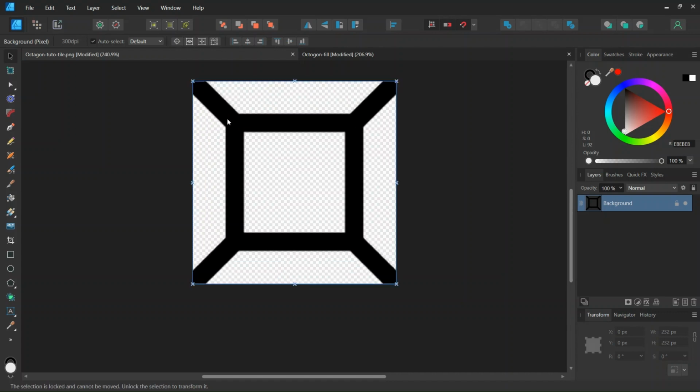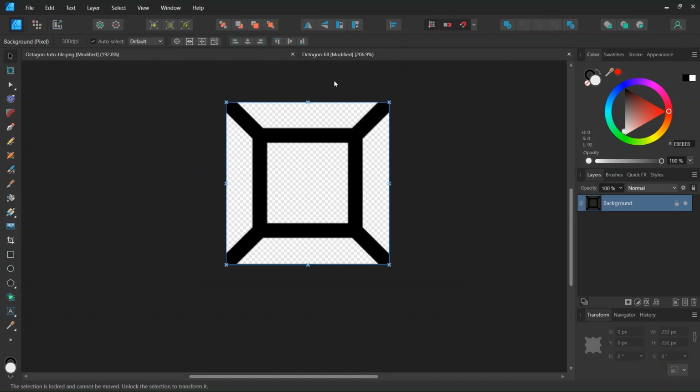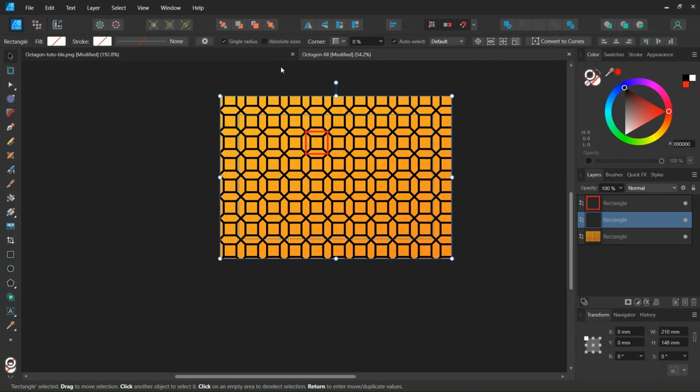And we are going to create the tile as black stroke on a transparent background. And we are going to create the gradient background as we do the pattern fill.